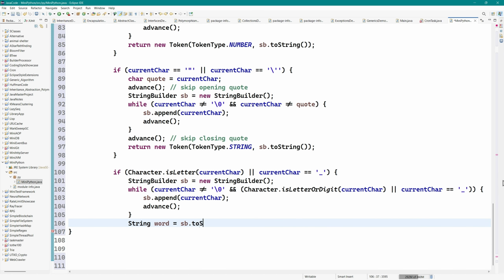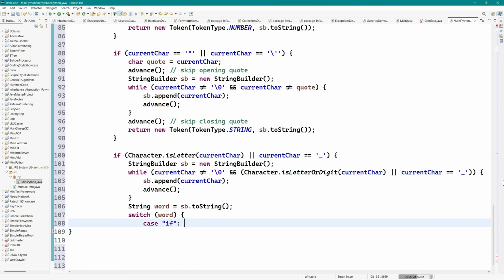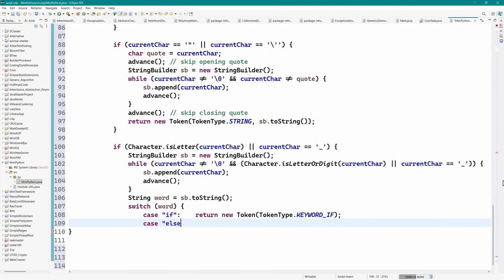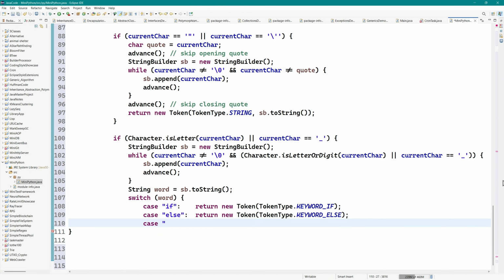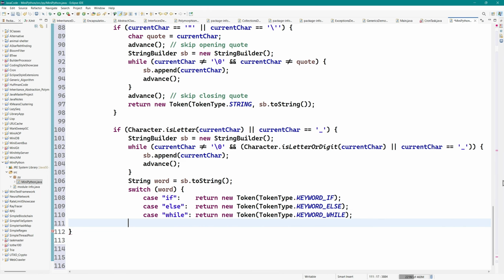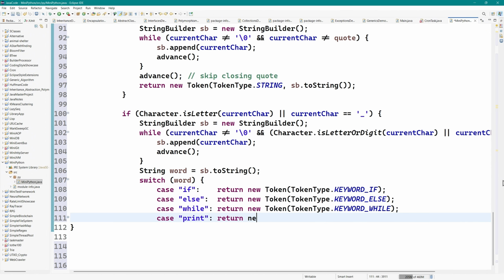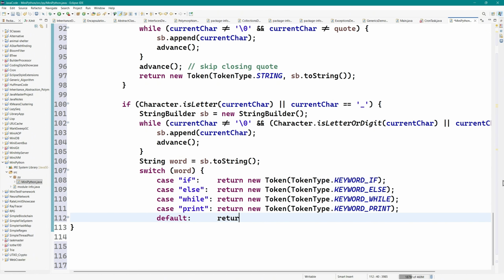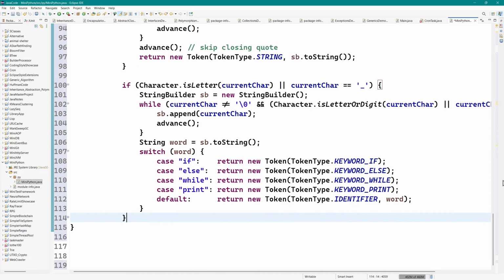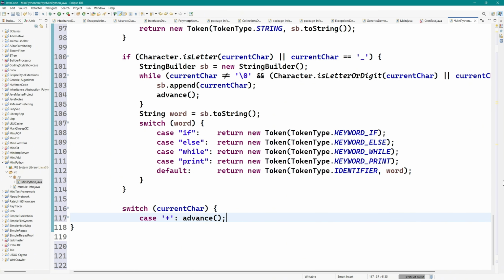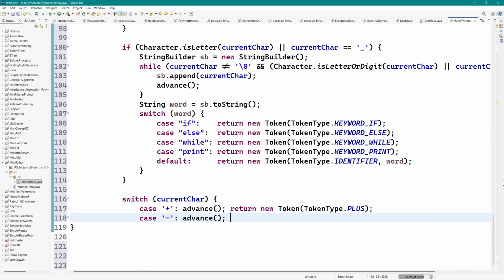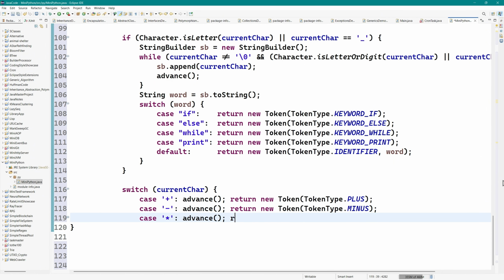Finally, when the lexer sees a letter or underscore, it switches into identifier mode. It gobbles up letters, digits, and underscores and then checks the resulting word against a list of keywords. If the word matches if, else, while, or print, it returns the corresponding keyword token, otherwise it's an ordinary identifier. This is exactly how most languages tell if from my_variable.